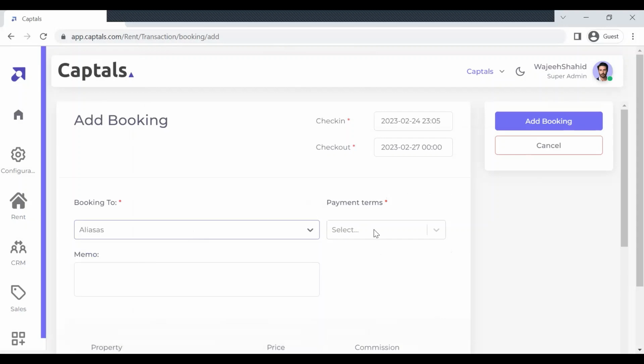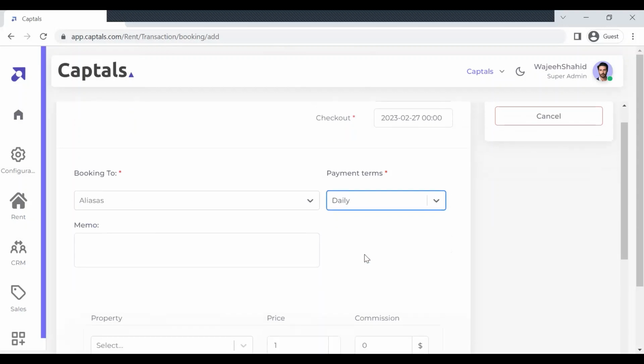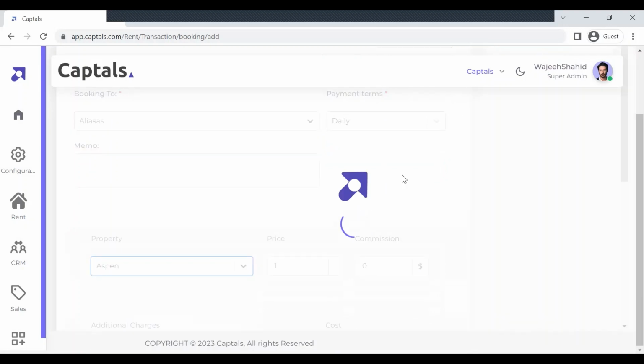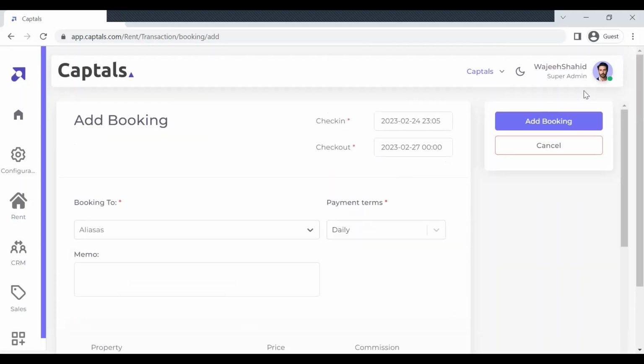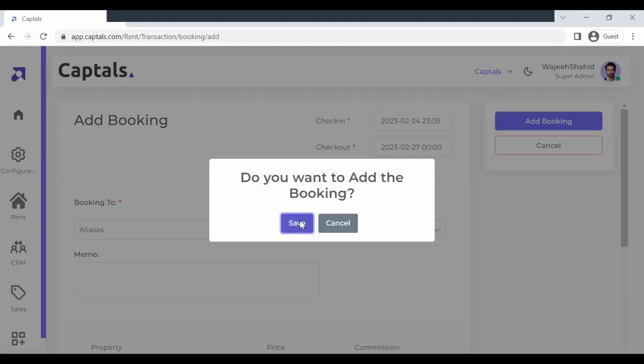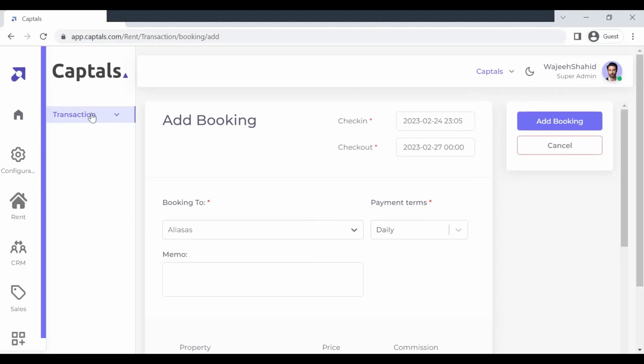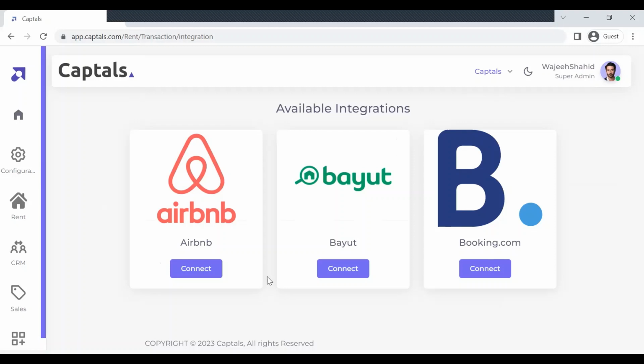And here, you have to mention the payment terms and the pricing for the property. Now you have to click on the add booking button and save it. Now the last option: you have to click again on the rent button. Now the integration, which is the last option, allows you to use all third-party integration methods. So this is the whole demo of the rental management software.